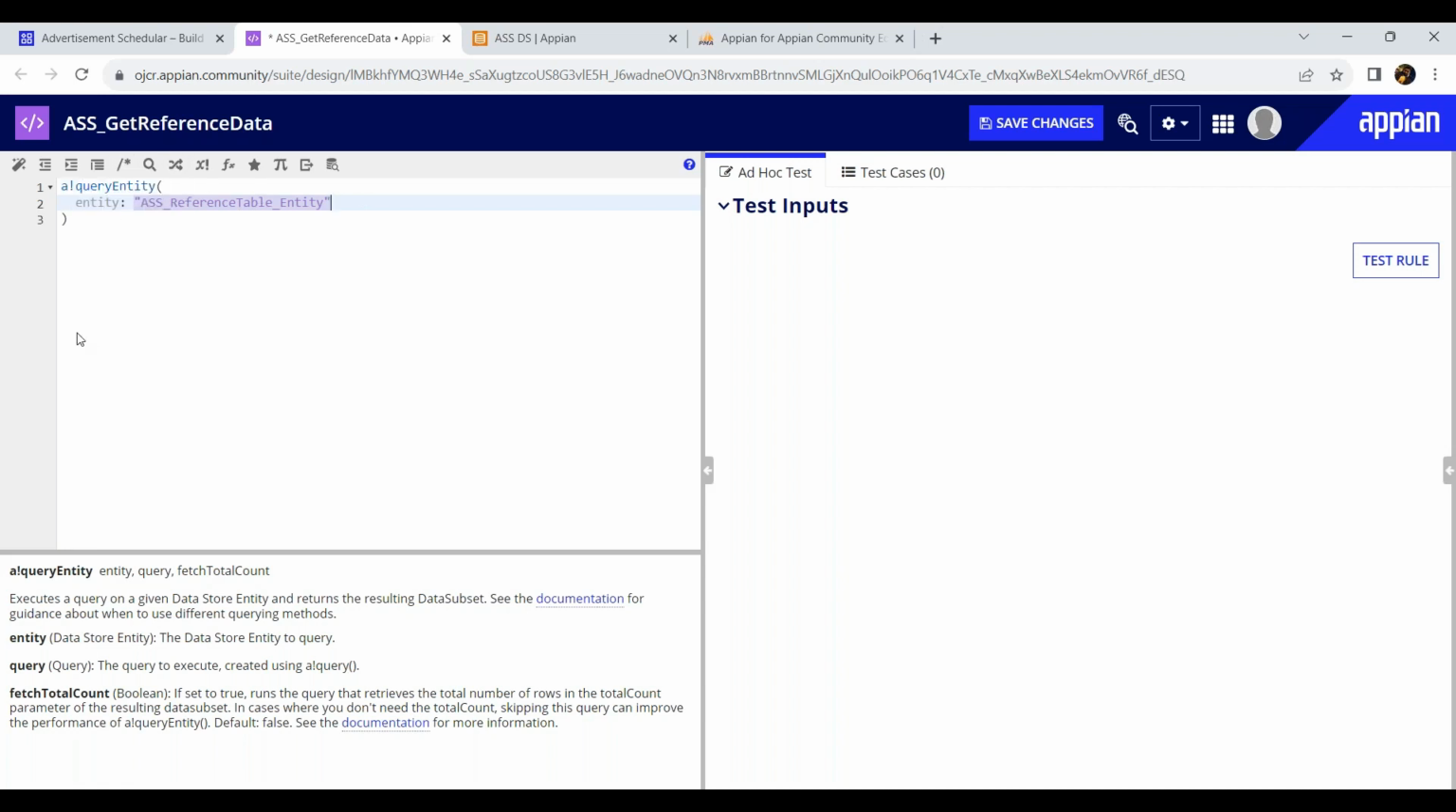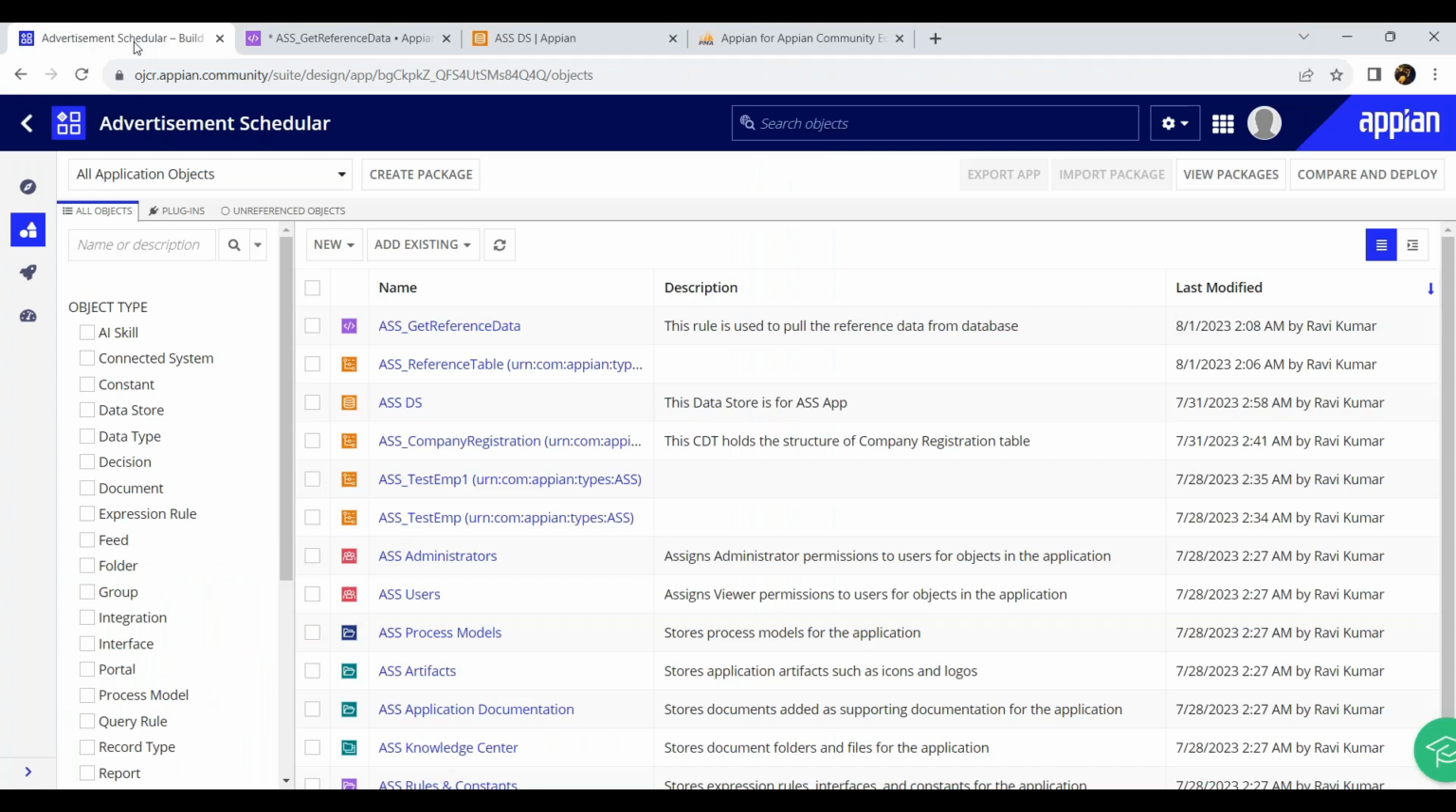Then how do we provide this entity here? If you remember, in the introduction class I mentioned the constants, right? There are certain objects and certain functions where we need to provide a certain type of data, so we need to create a constant for that. So let's go and create a constant.